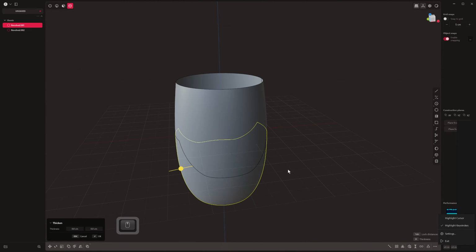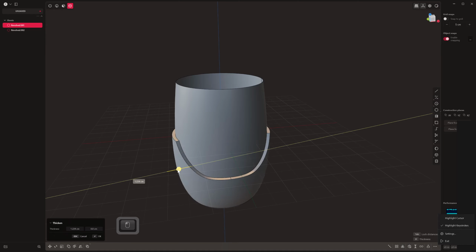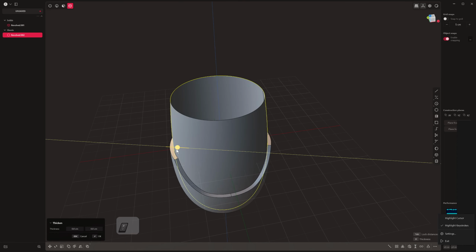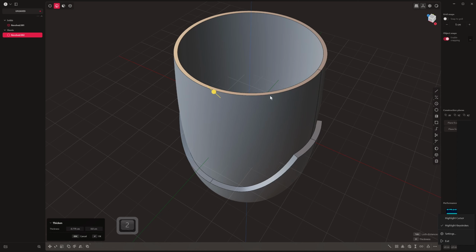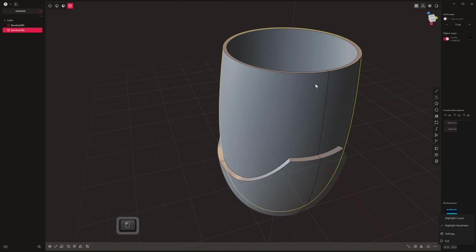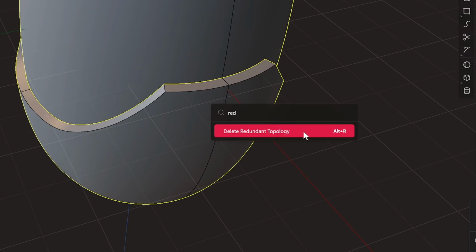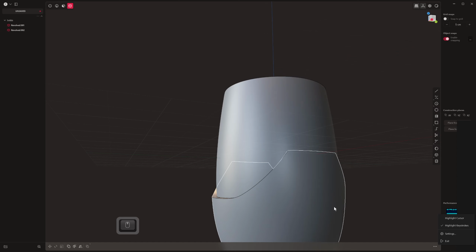We want to thicken the base going outwardly. Okay, and I think I want this to be reasonably fat, and then we can thicken the glass itself going inwardly. I don't want this to be quite as fat. So then we can select both of these and type in FRED for delete redundant topology, and then we get rid of that line there.